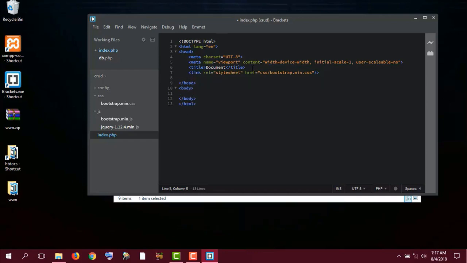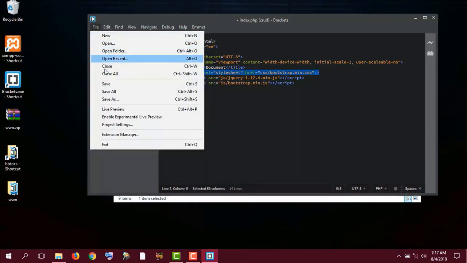Now the JavaScript. Type script followed by the tab key. Source. Then find the jQuery address. Do the same thing with bootstrap.min.js. Save the file.